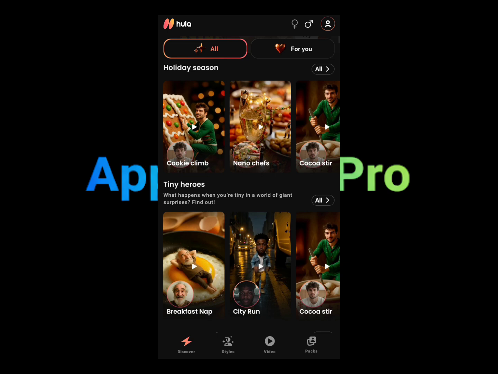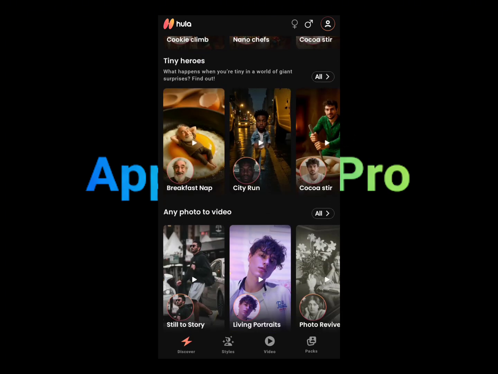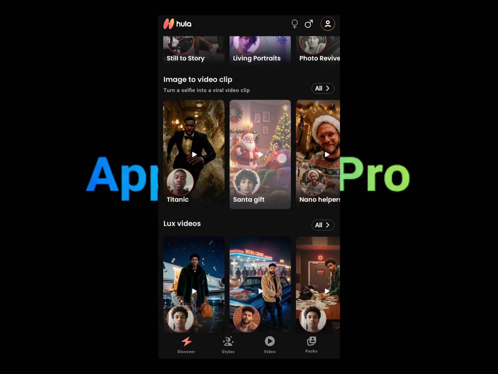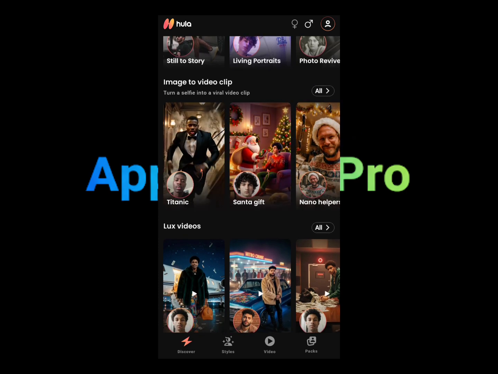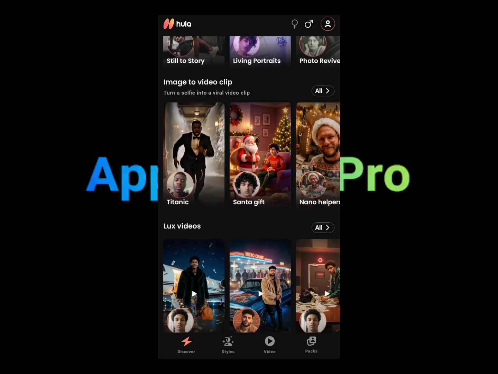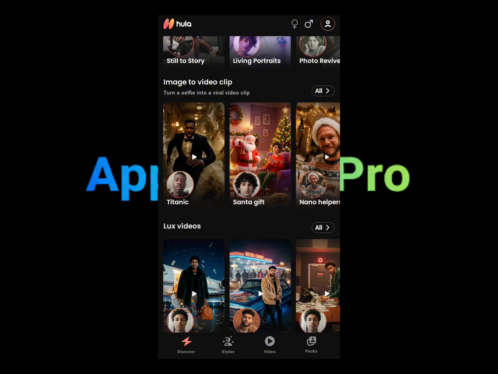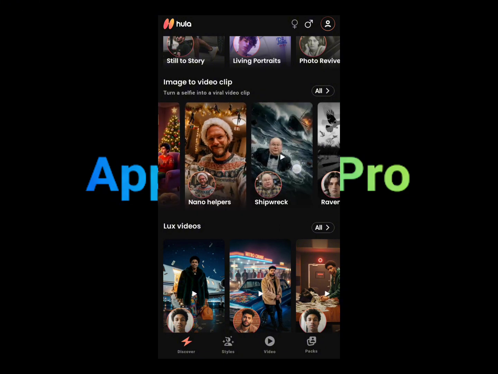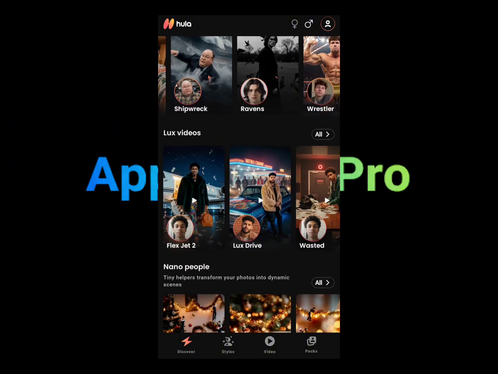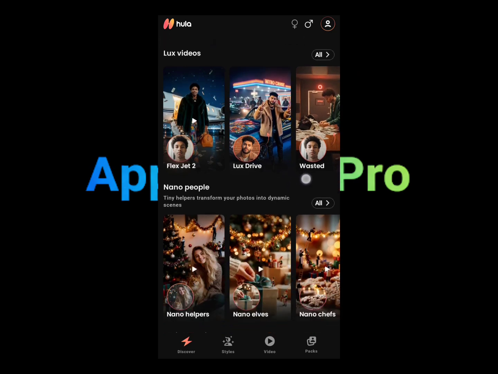Yeah, basically. So you have a lot of templates which you can use in this application. Not gonna kid you, one of the best I've come across as it relates to templates. You have quite a lot of cool templates which you can use with this application here. As you can see, you can scroll and look for what you want. You have the image to video clip option here. Turn selfies into viral clips. You have some other templates which you can use here. As you can see, you have a lot of them which you can use.